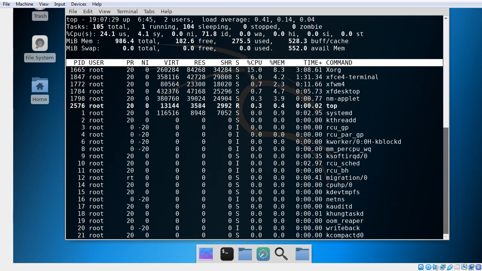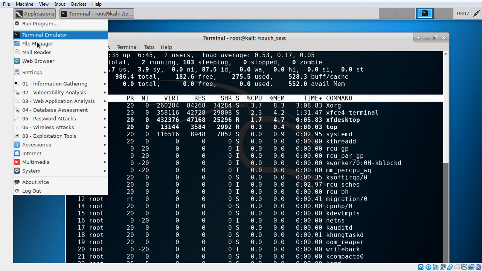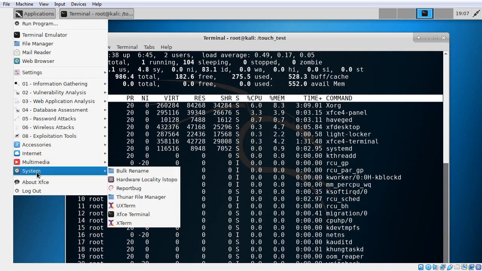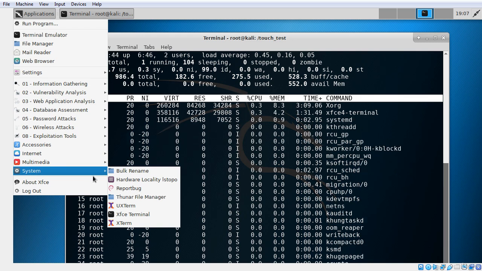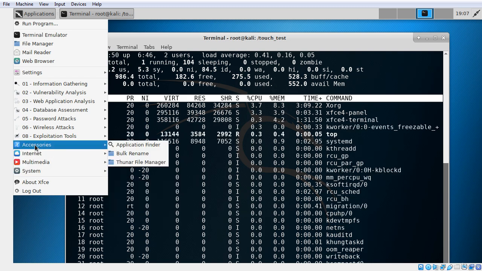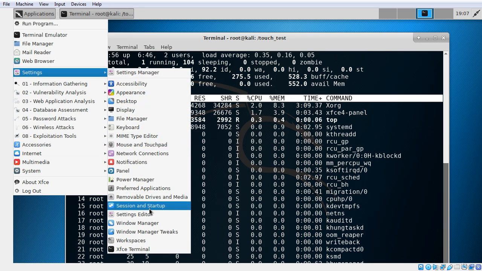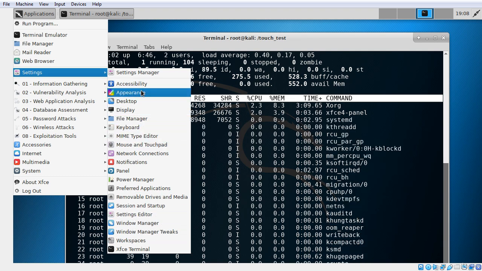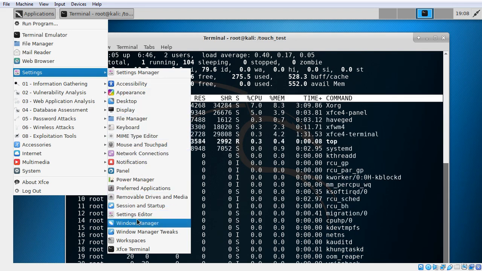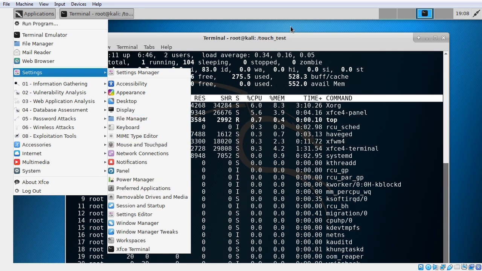Another way of getting to this same sort of running processes is via applications, system, usually system. I'm not too sure if this version of Kali Linux that I'm using actually has it. It should, it can be installed. Maybe it's here. Not sure if I missed it. Anyway, it's not important.